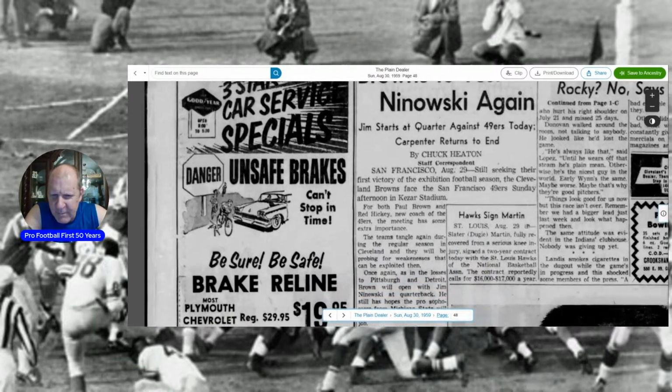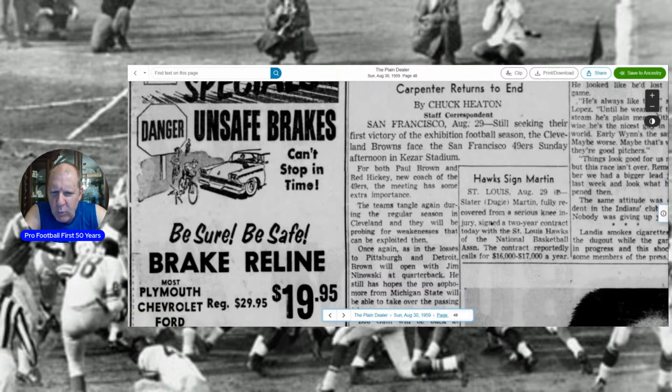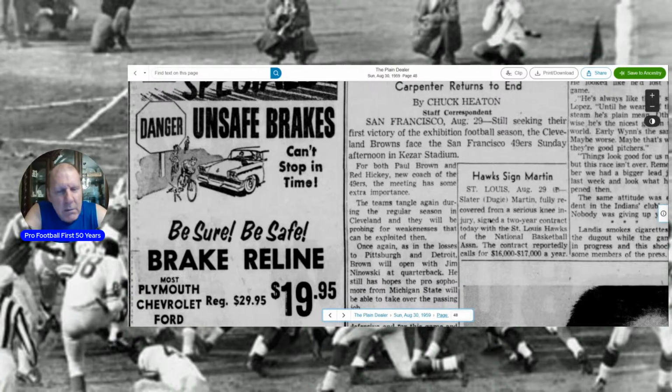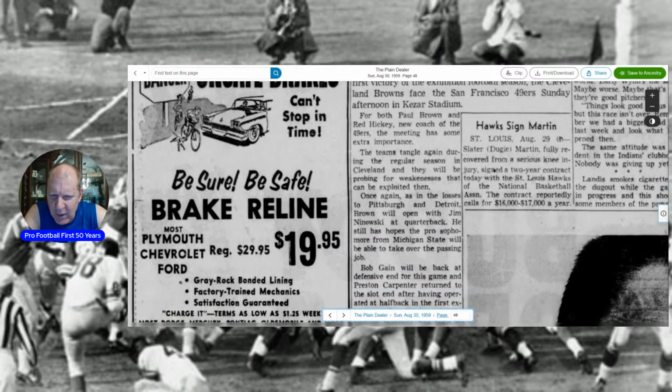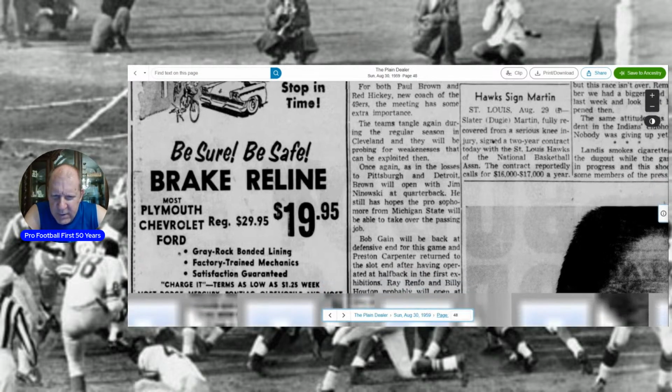But let's see. Still seeking their first victory of the exhibition football season, the Cleveland Browns faced the San Francisco 49ers Sunday at Kezar Stadium. For both Paul Brown and Red Hickey, new coach of the 49ers, the meeting has some extra importance. The teams tangle again during the regular season in Cleveland, and they will be probing for weaknesses that can be exploited then.